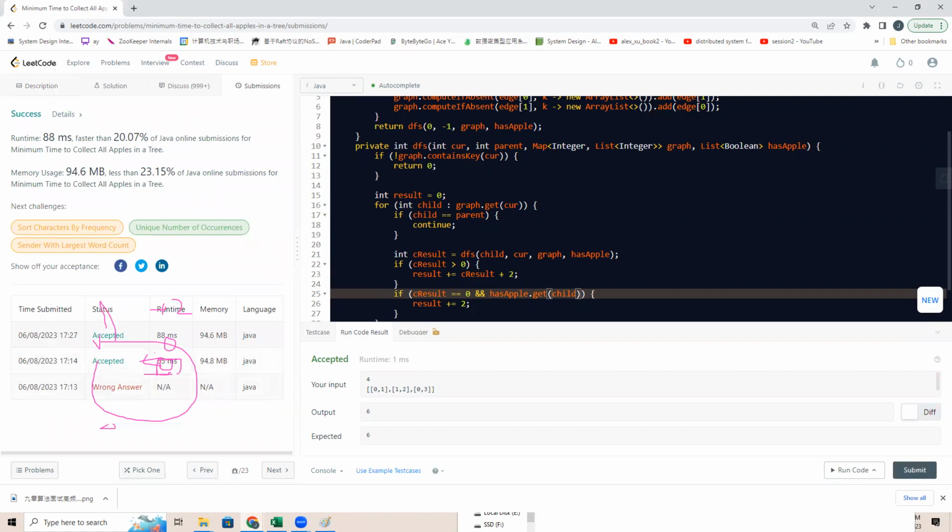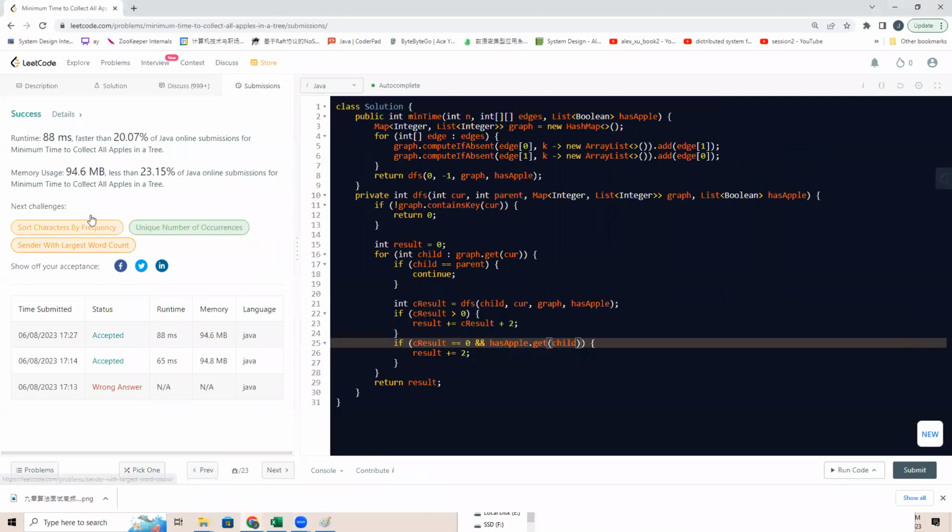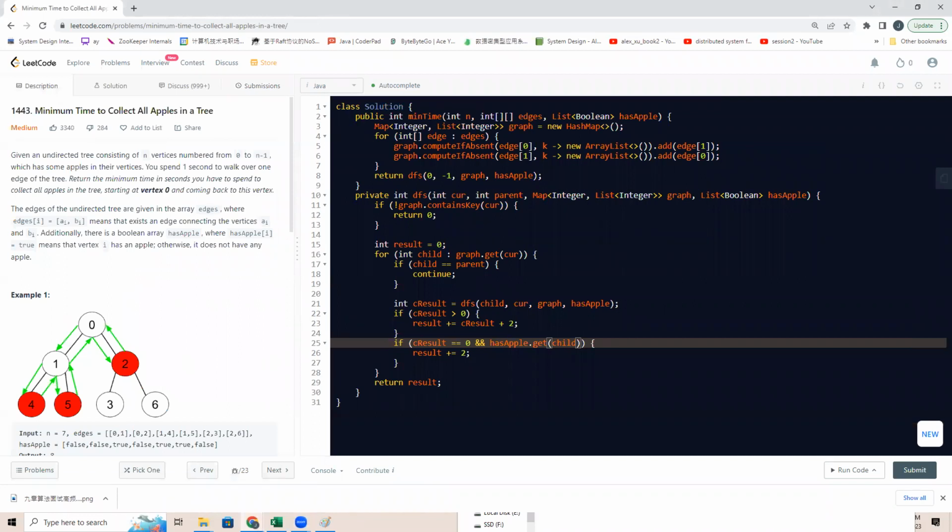So this is a post-order traversal, so the time complexity will be O(n). We traverse once.